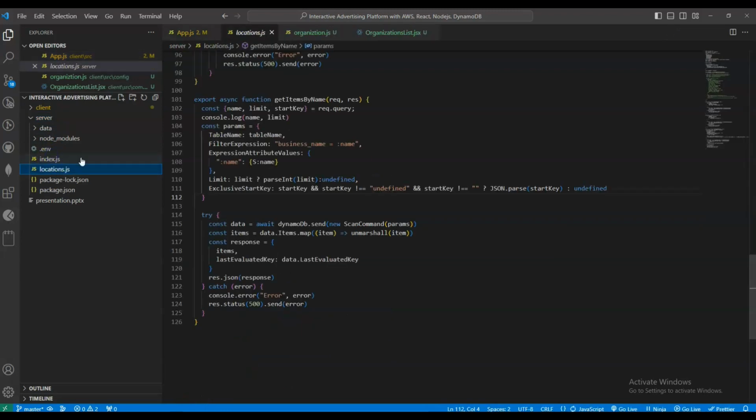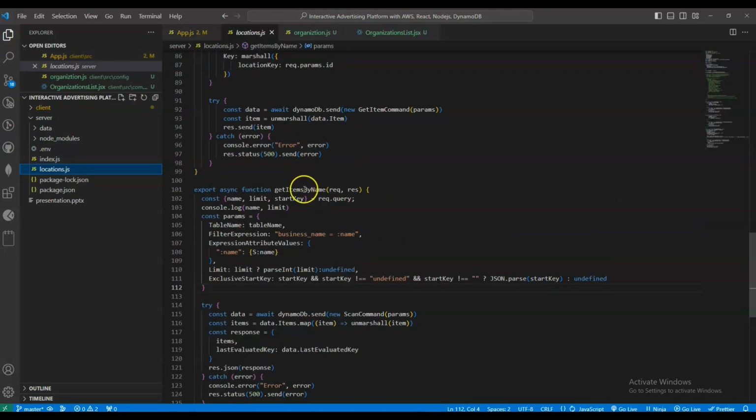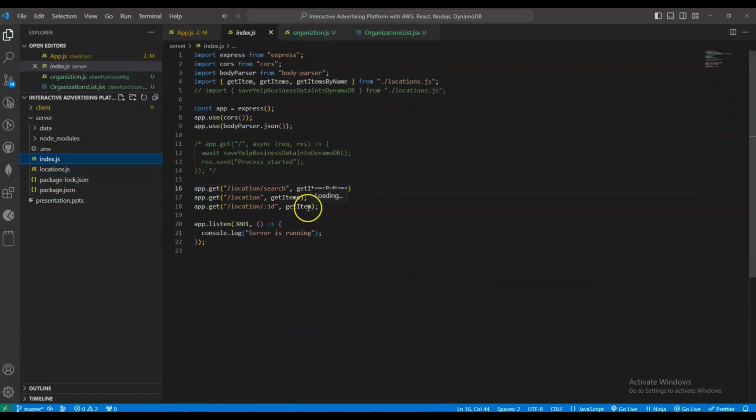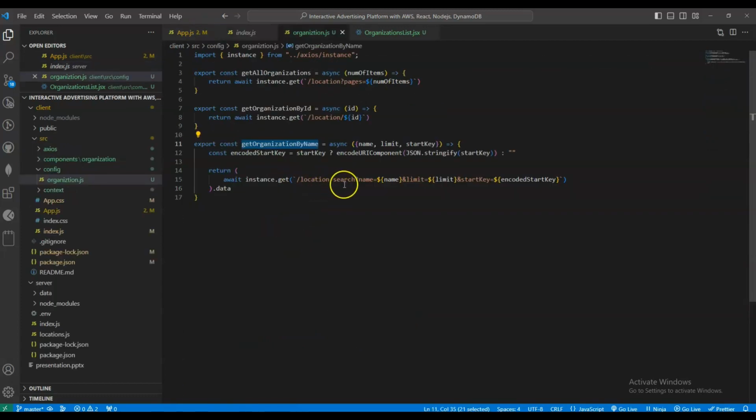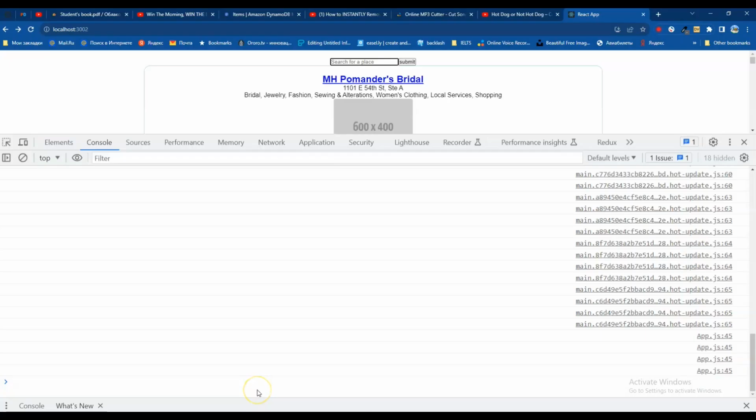Now let's check if we have the logic for searching by name in our backend. For this, let's go here. Yes, we do have this function, and okay, location search. Okay. Now let's take a look.